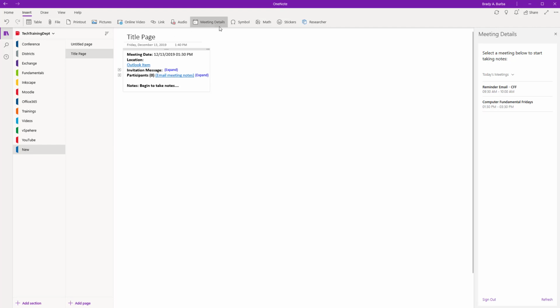All right, symbols. It's pretty self-explanatory. Click on that, and it allows you to apply any symbol currently available. If you want to adjust the size of it, just highlight it and then go into the Home tab and make adjustments for that. Math, you can solve and create math equations. We'll go ahead and leave that alone.